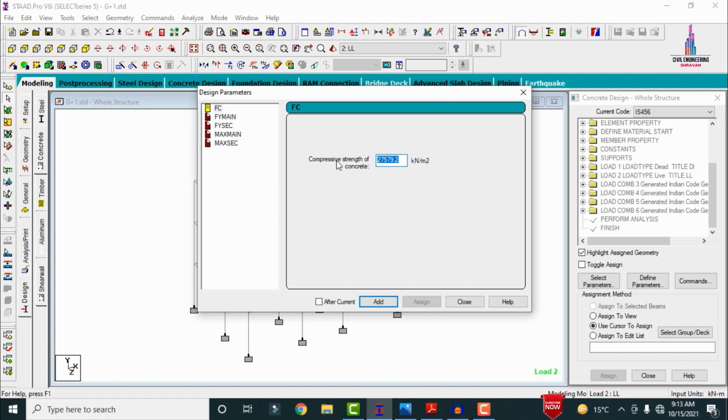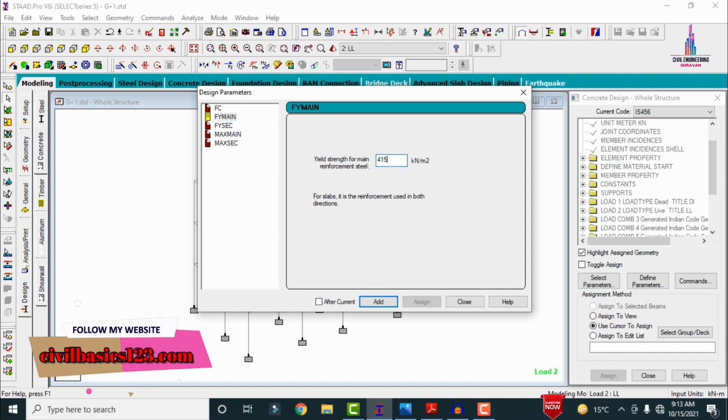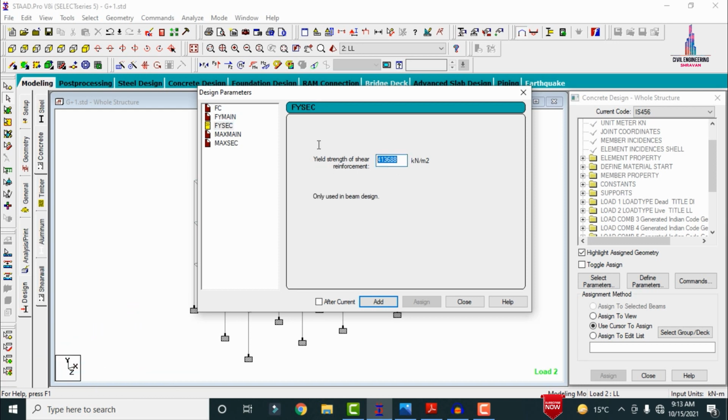Now we have to consider the compressive strength. Basically, for a G+1 building we will consider M20 grade or M25 grade concrete. Here I am considering M20 grade only, 20,000. Click on add option. Again we have to consider the main reinforcement yield strength. I am considering here 415,000. Click on add option. Maximum secondary I am also taking here as 415,000. Click on add option. Again in the same process we have to add maximum main 20 mm diameter.